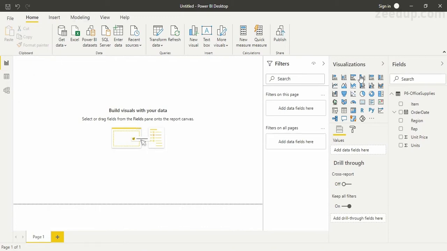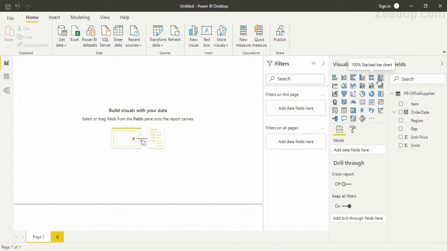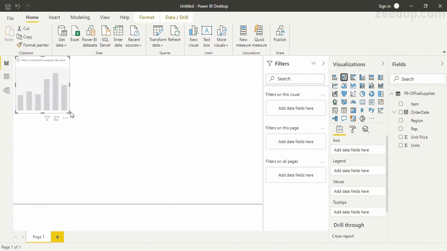Or you can go to this visualizations pane, which is built for this very purpose of adding your visuals. Here you can see there are different kinds of charts: the bar chart, column chart, clustered bar chart, clustered column chart, etc. What we are going to do is create a column chart first, then we will create a bar chart with this data. If you want to pick any visual, you can either drag it or double click on it, and it would be added like this.